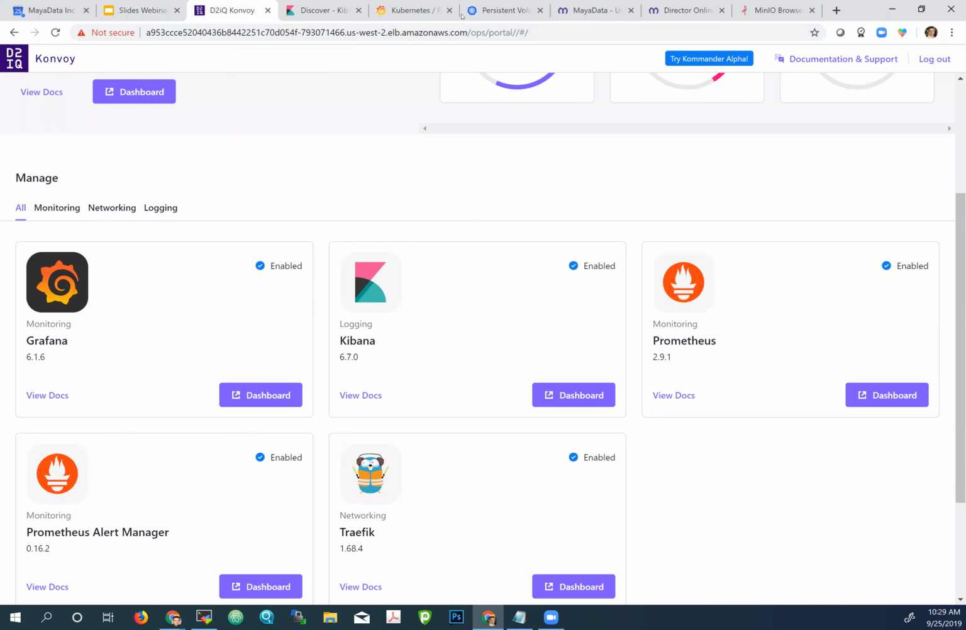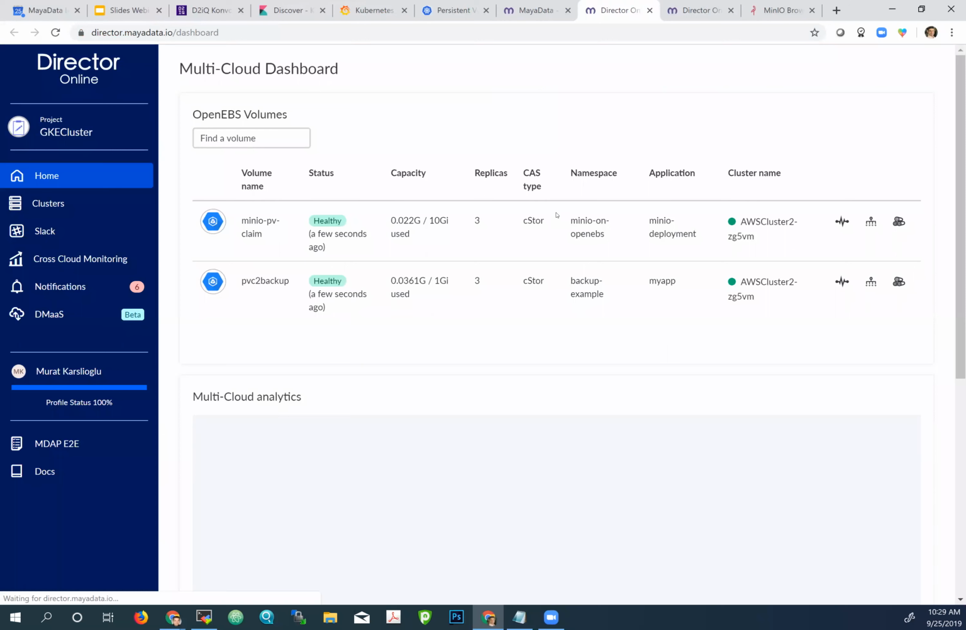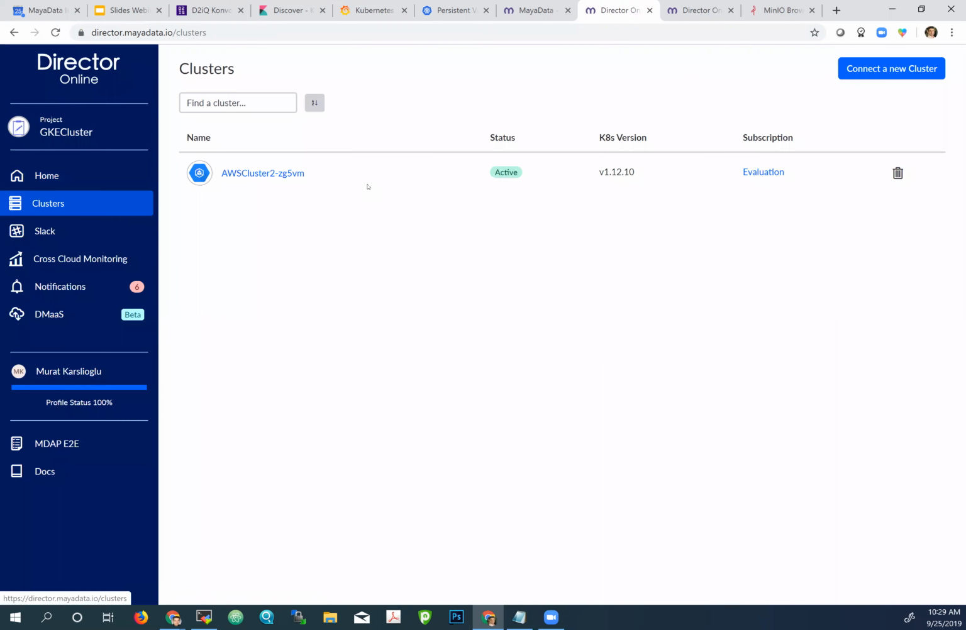OpenEBS is installed on my cluster, and I want to get all this enterprise functionality. From the portal, you go to Director Online. There is also an on-prem version of it, if you would like to deploy the same functionality on-prem and manage it yourself. Exactly the same interface, it is just installed using a Helm chart. Before I show you all the functionality, let's add our new cluster.